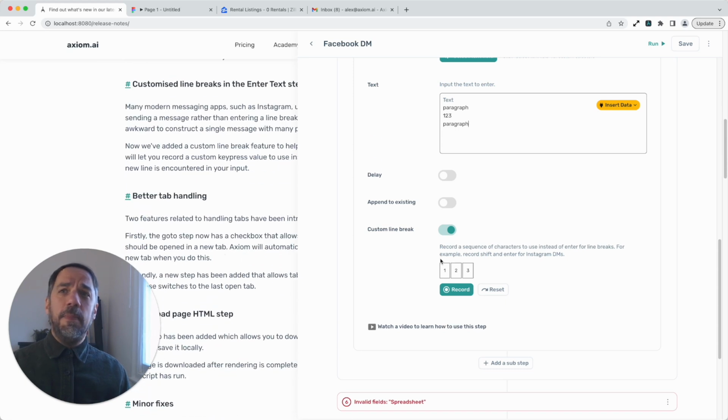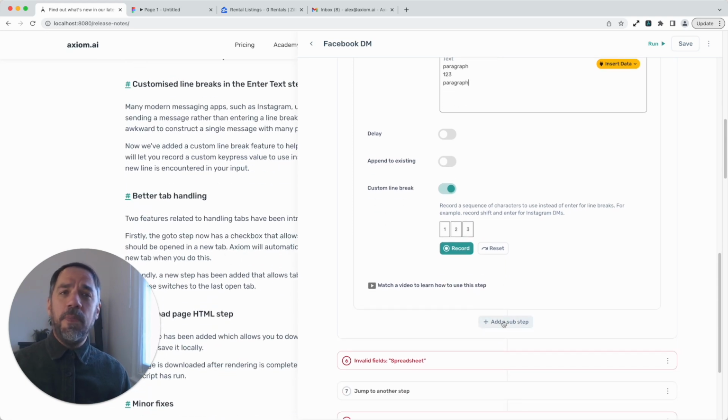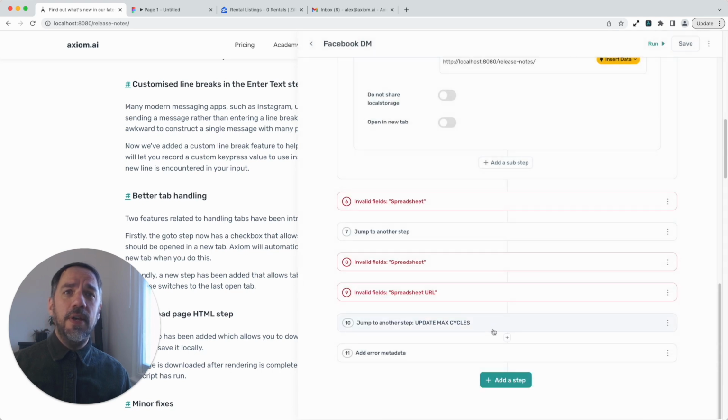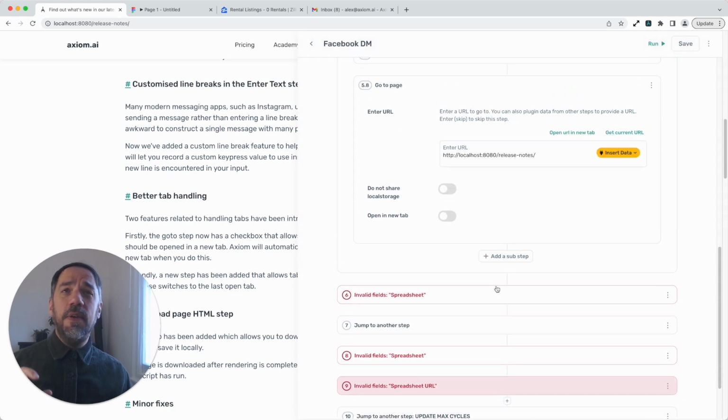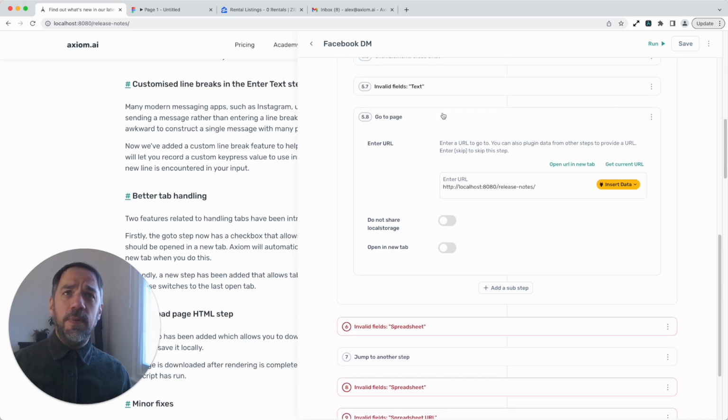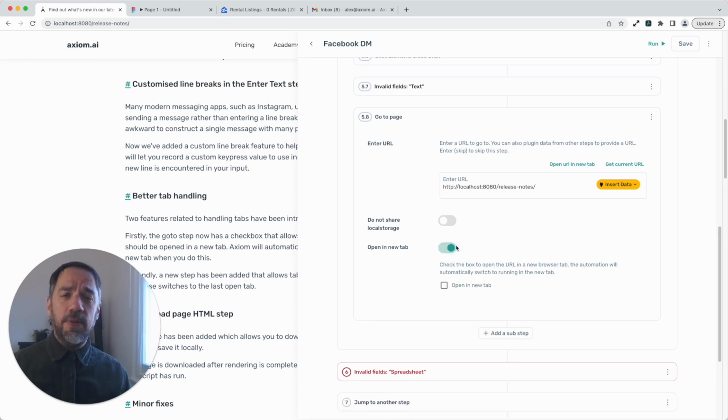Okay, next up, better tab handling. Often when you're building your automations, your Axioms, new tabs can open and you may want to close tabs. We've got steps already to open new tabs, but we've added two new tab settings, one on the go to page step. If you want to use this open in new tab setting, you'll probably have to replace your go to page step.